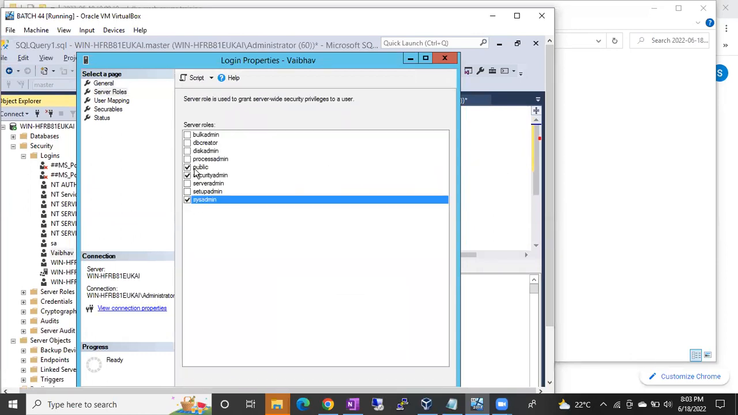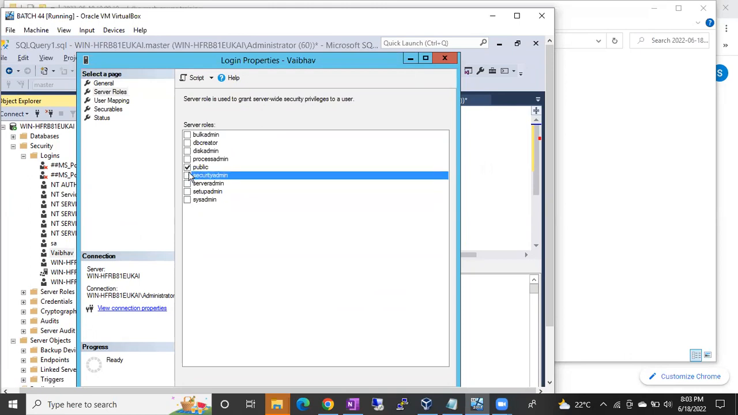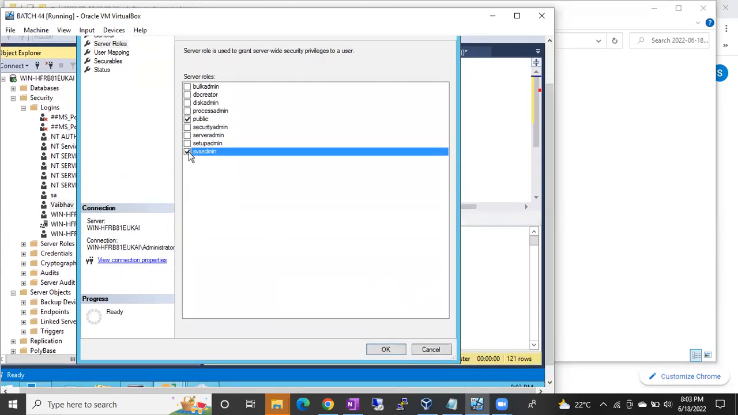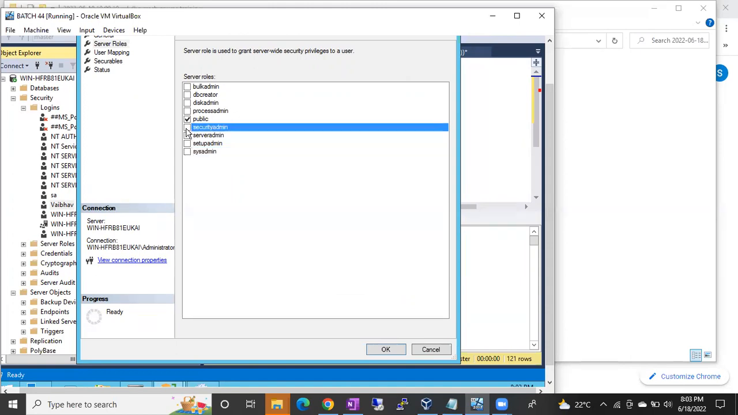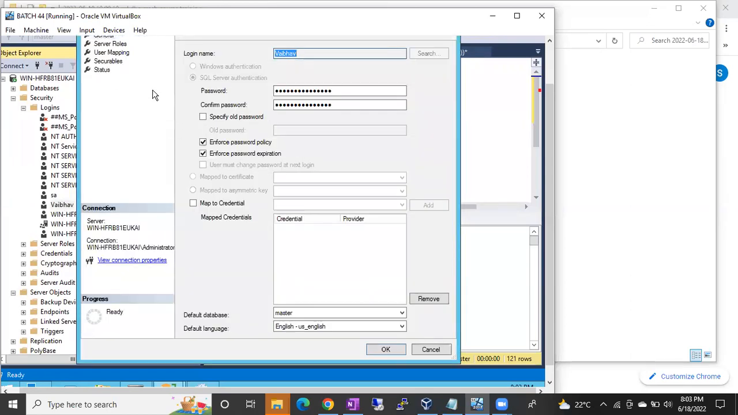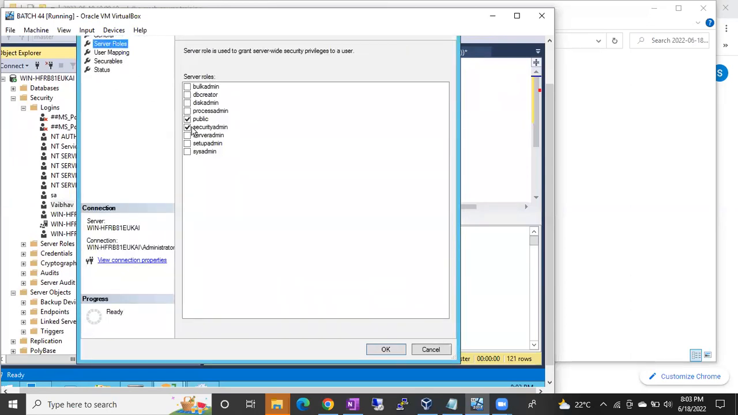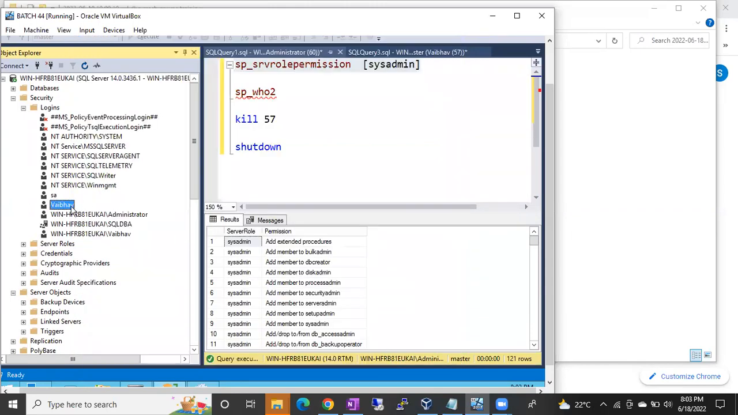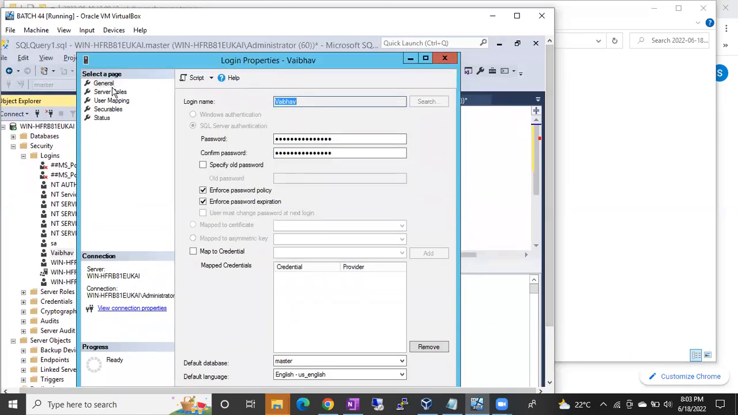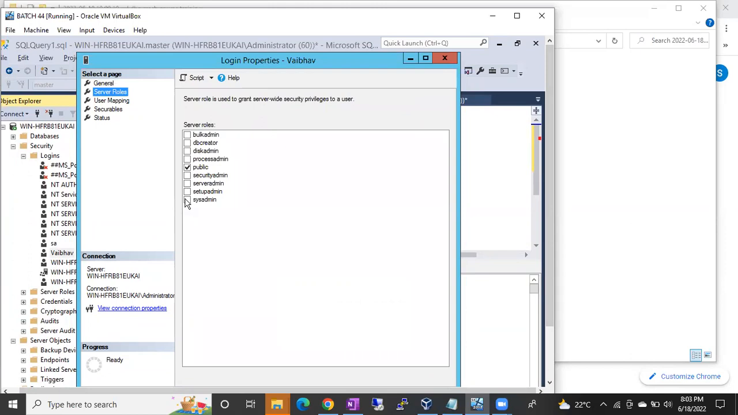Sysadmin. And let me uncheck this one. First I'll uncheck this one, guys, and click OK. You can do both at a time, it will be unchecked and checked, but I want to generate a query. That's why I'm just unchecking. Or else let me cancel it. Let me double click on it, go to server roles, and first uncheck this security admin. I'll click OK. Now I want to add that login to the server sysadmin, right? Again double click on it, server roles, select this sysadmin.